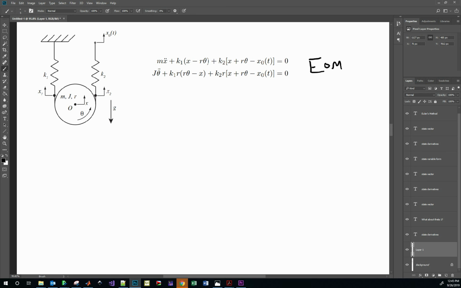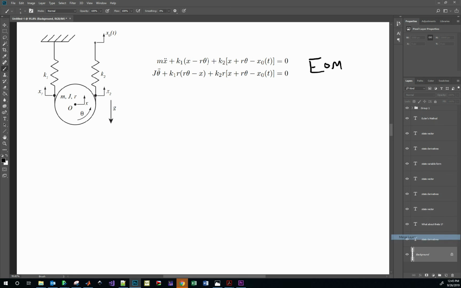Let's see if I can. We need to isolate this guy and this guy, and then try to discover what the state variables are from looking at the equations of motion. Well, let's write it out. So we got x dot. We know that we're going to have 1 over m. And that's going to be multiplied by all these other guys that we're going to bring over to the left-hand side. So we're going to have k1 (x minus r theta). Okay.